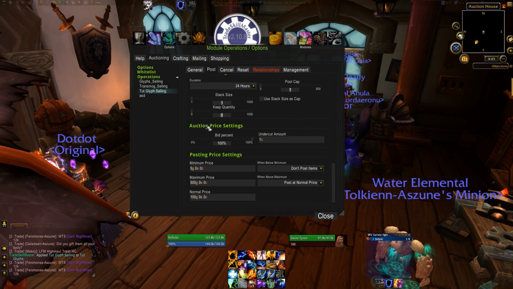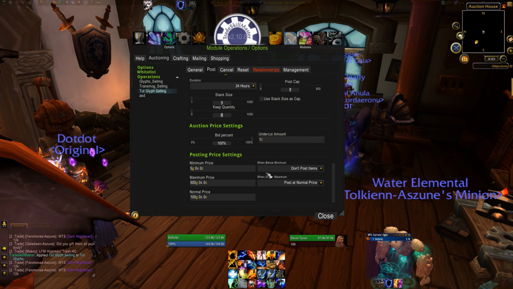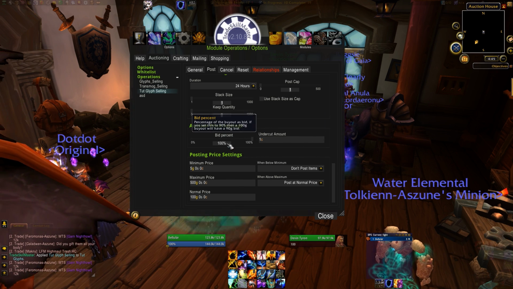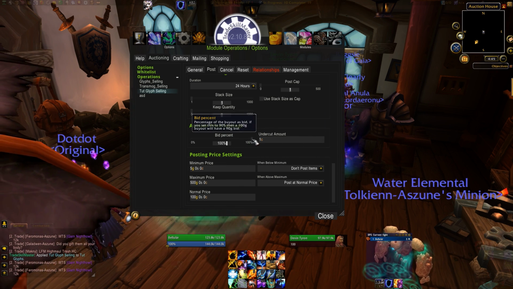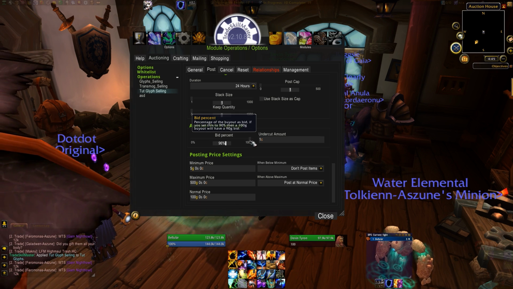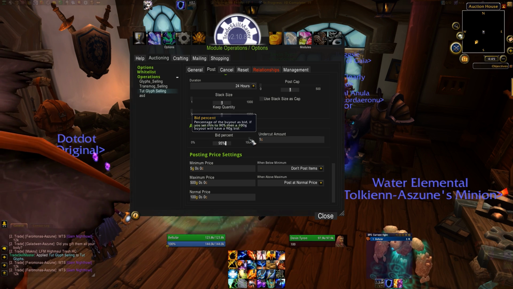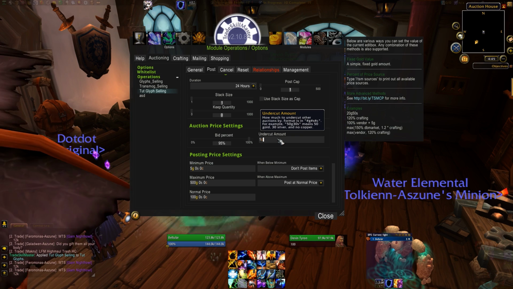Here's your actual price settings down here. This is where the real important stuff happens. So bid percent. This is just dictating what percent of your buyout your bid is. I generally put this at around 95. I think that's a fair enough amount.